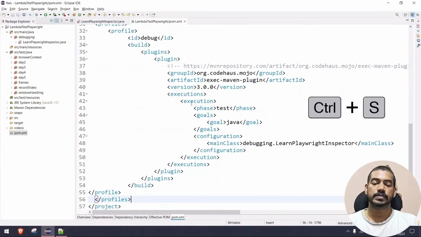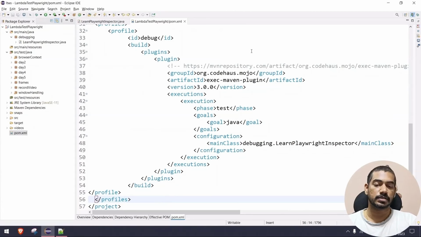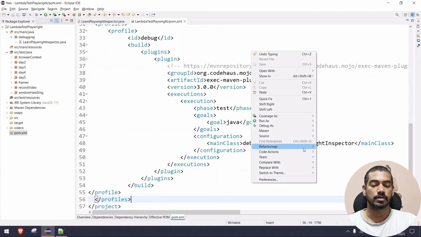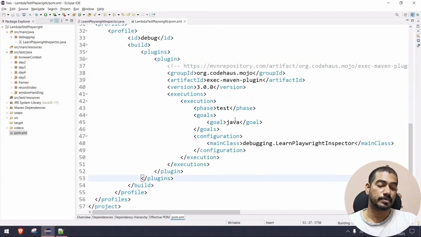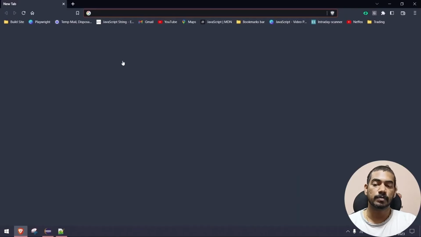Okay, so once you save that, you should not see any error. So that is how you will know whether it's correct or not. So that's it, we are pretty much done. Now one more thing we have to do: we have to execute this with the help of a Maven command.